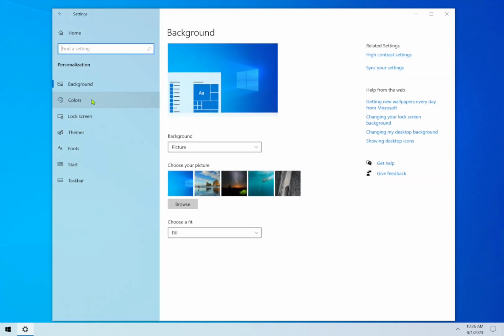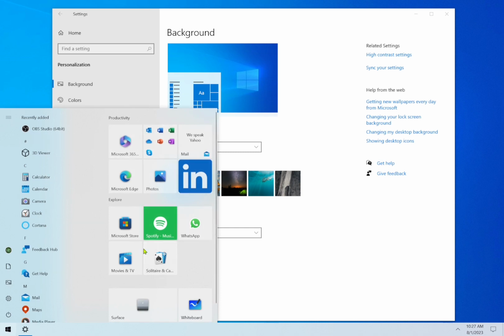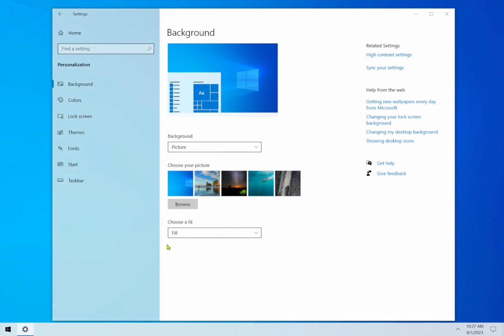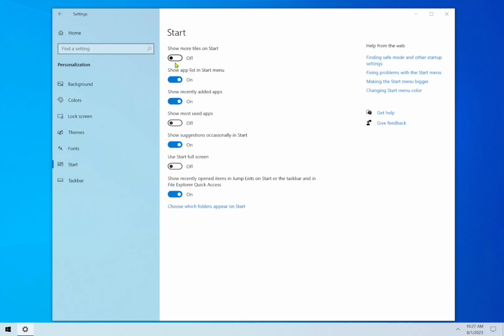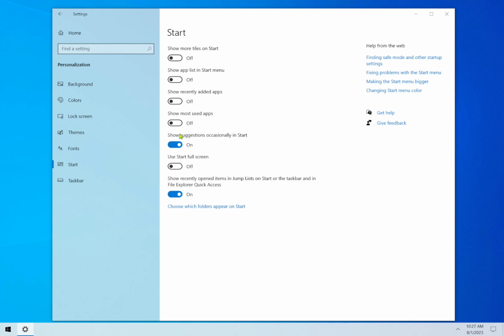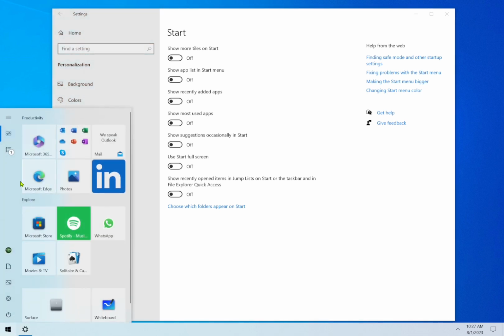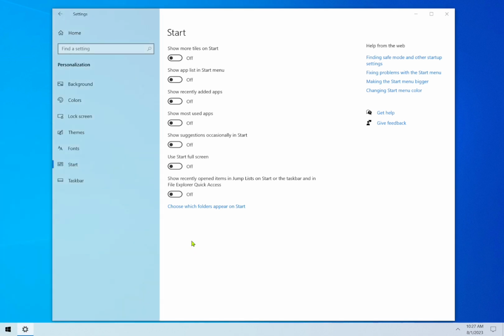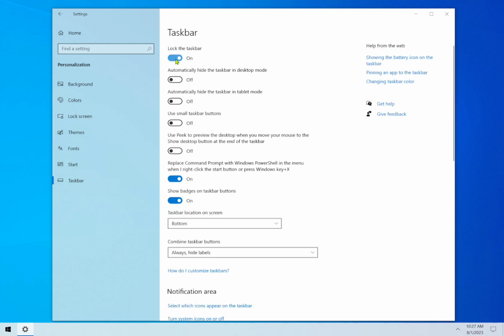Personalization. Background colors, lock screen, themes, fonts, start. Oh, well, here's some interesting ones. We haven't even talked about this mess yet. So the start bar. Show the app list. So that gets rid of that thing. Show recently added, we turn that off. Show suggestions, turn that off. Recently opened, we turn that off. All right, we're getting there, right? And that's under start. Let's try the taskbar now.